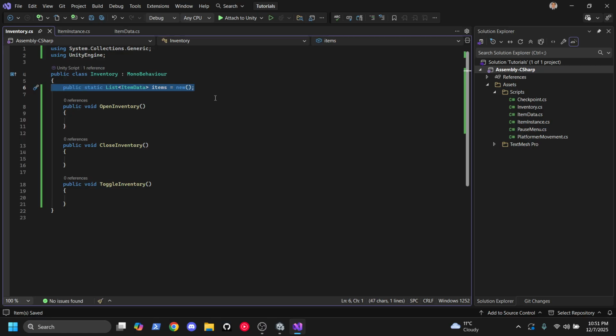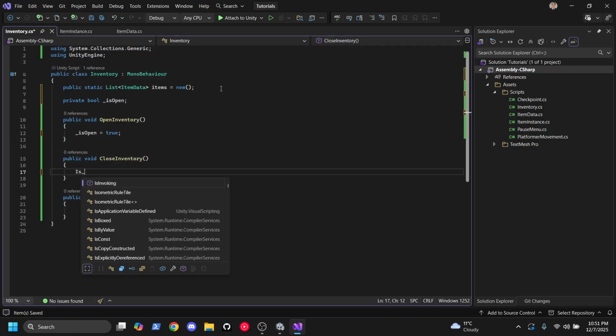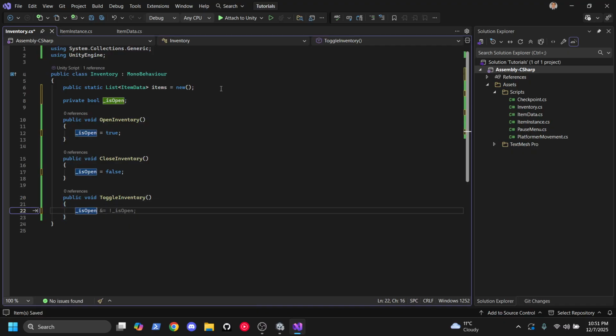On my public static items list here, underneath it, I'm going to create a private bool called isOpen. And then in OpenInventory, I'm going to say isOpen equals true. By the way, I went over this in much more detail in the pause menu video. I'll try to explain it in this one well too, but basically, when we open the inventory, we want the isOpen variable, the bool, to become true. When we close it, we want it to become false.